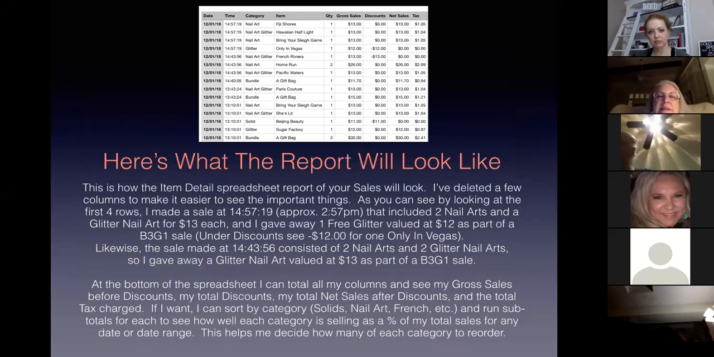So as you can see by looking at the first 4 rows, I made a sale at 14:57:19, which is about 2:57 p.m. So that's the military time there. And I kind of like looking at the time, because that way that was one sale. That sale was rung up at this time. And that sale included 2 nail art designs and a glitter nail art for $13 each.